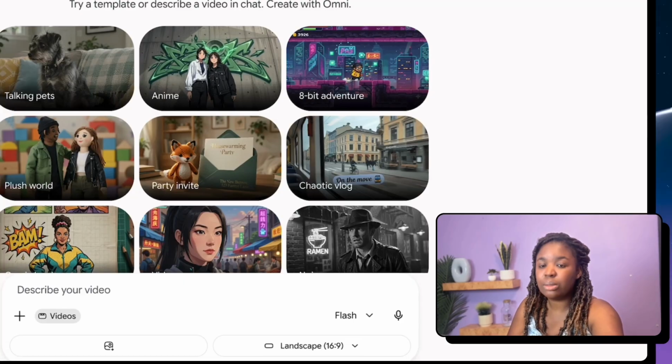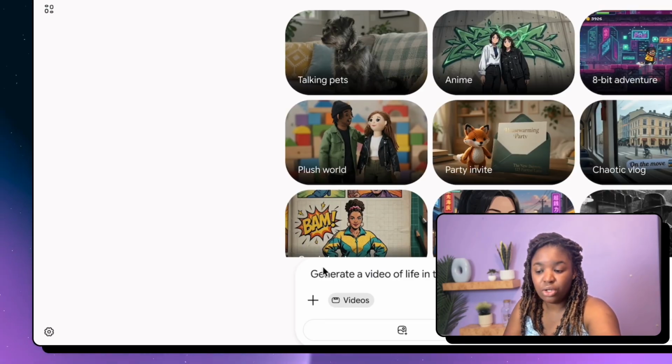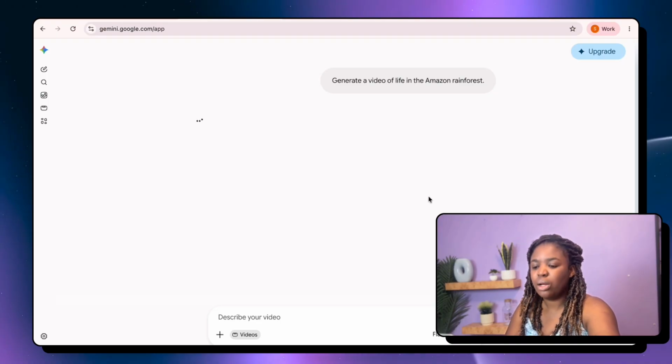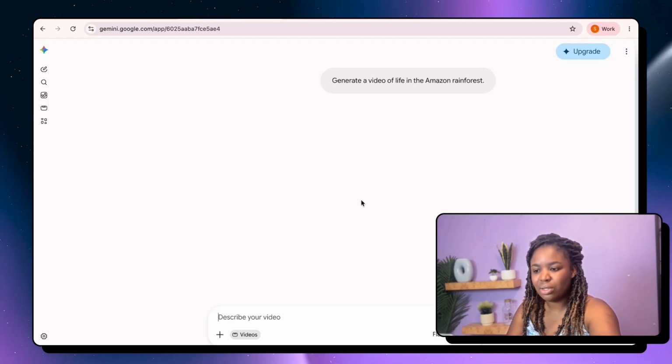Now, the next thing I want to talk about is the fact that you can actually generate a short, realistic video from Gemini. So in order to do that, again, you can come in here, click on videos, and just describe the video you want to create, and Gemini would do that for you. If you don't want to describe the video, you can also upload an image. So if you want to upload an image and generate a video, that's also possible. But for instance, if I just want to generate a video on life in the Amazon rainforest, I can just put in the prompt, and it would go ahead and generate the video for me.